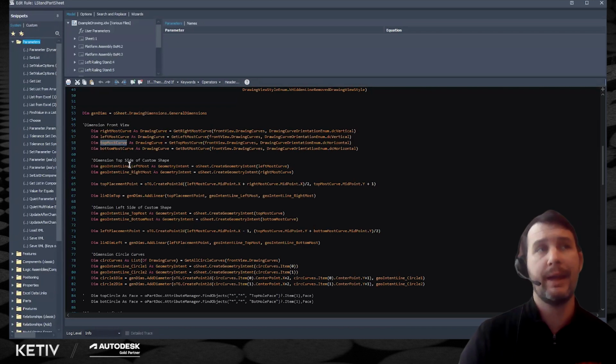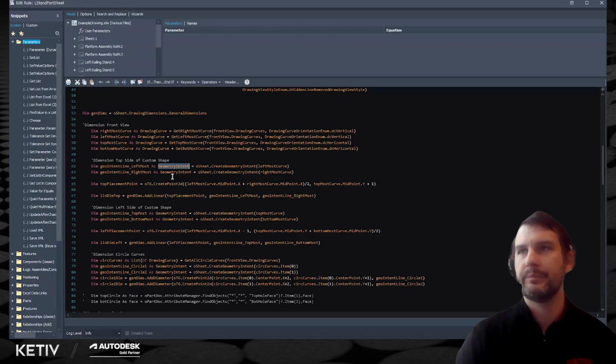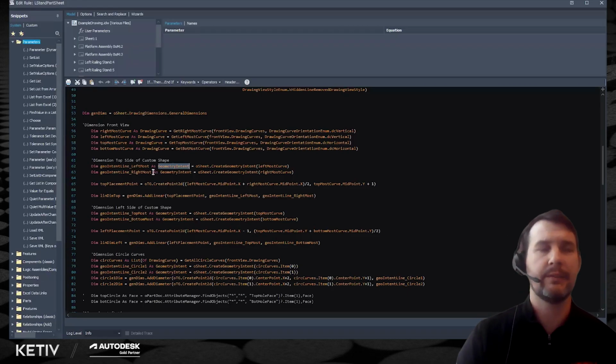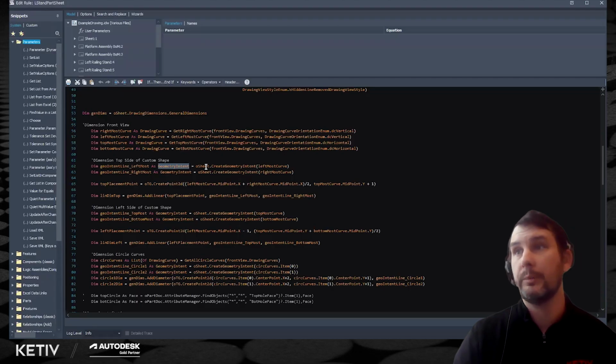Well, when we want to add a dimension to something, we can't just put it on a curve. We have to make a special type of object called a geometry intent. So geometry intent is kind of like how the Inventor drawing allows you to attach things like leader points or dimensions to things or balloons. So here we have our sheet, create geometry intent, and we just pass in that leftmost curve.